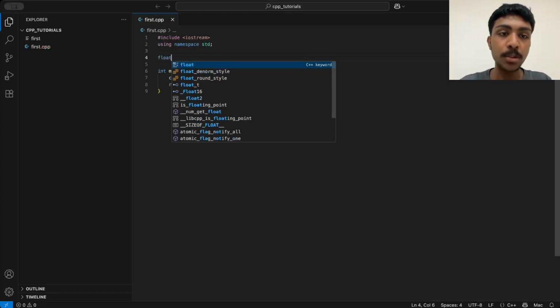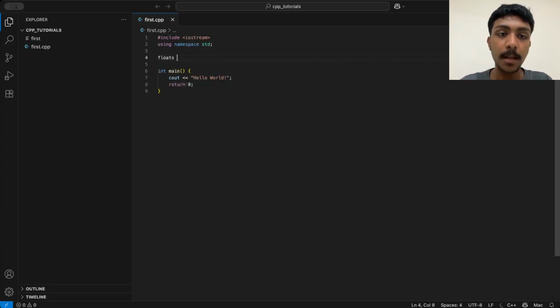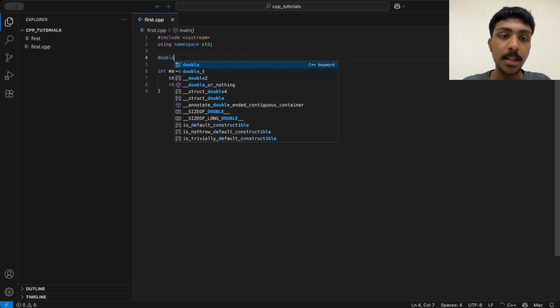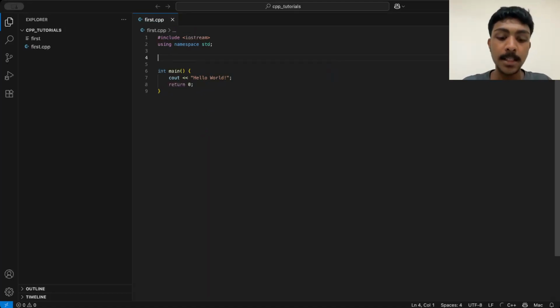Next are floats. Floats are basically decimal numbers, like 4.5, 4.6, 4.7, on and on. But there's another data type that includes decimals, and it's called double. The difference between these two is that double lets you use multiple decimals.